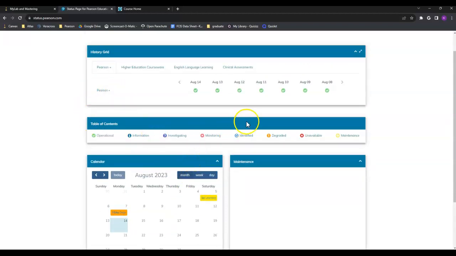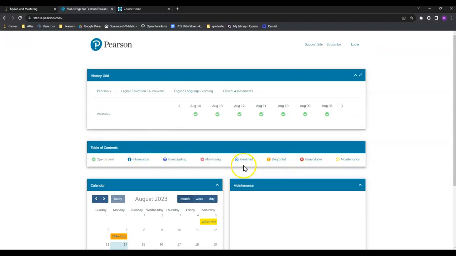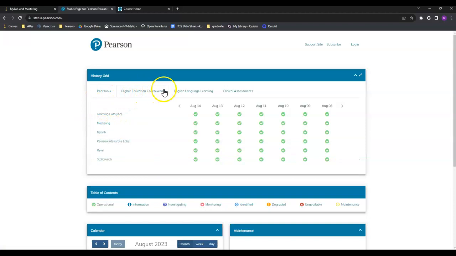What is great about this is you can see a timeline of whether or not the system has been inoperable or if it was down at any point in time. And so you can check under Higher Education Courseware, and we can see that MyLab has been up and running for the past week with no issue.